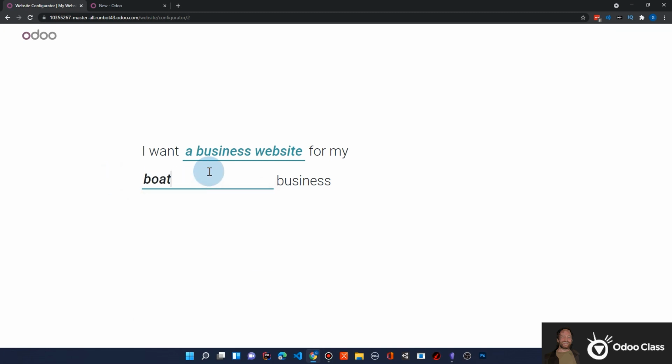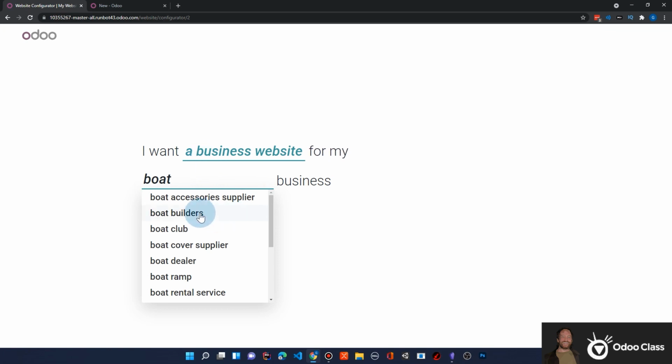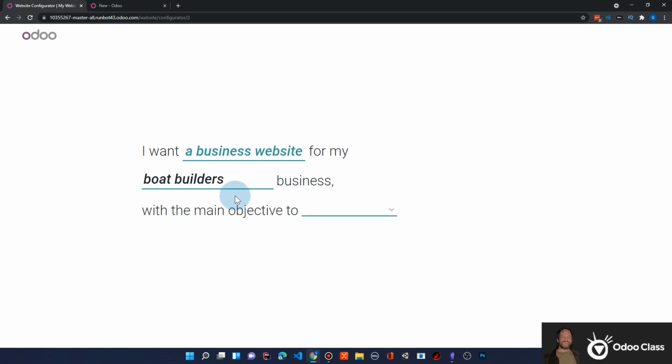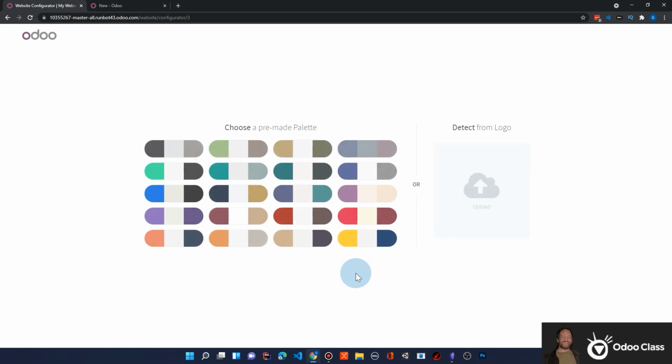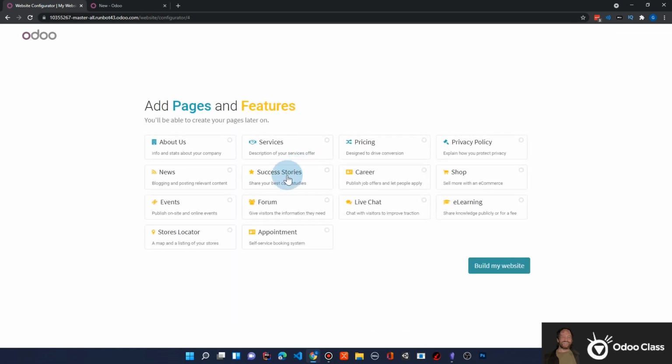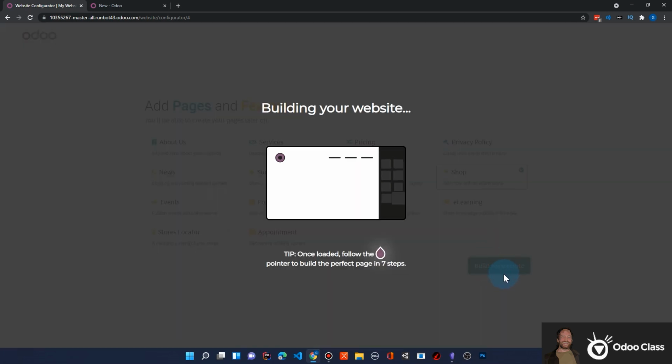So let's say boat builders. I've used those as an example before in some of my courses. Manufacturers' main objective is to, we'll say, inform customers. You get to pick palettes here and all the different things you want in the system, as your starting point. So if you needed a store locator or something for online events or news, all these things you can pick. E-learning. So you can see there's just a massive amount of stuff. We are going to do the e-commerce because I'm going to cover some fields, some things in there. And we click build website, and it's going to start creating a website for us.